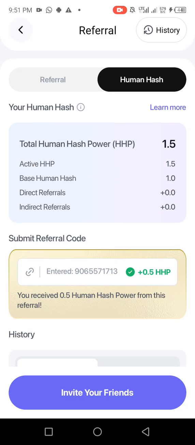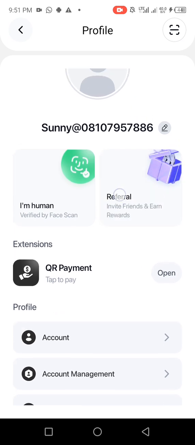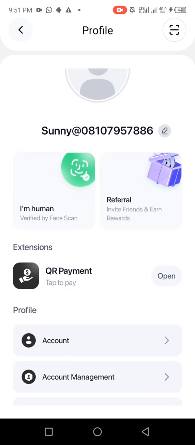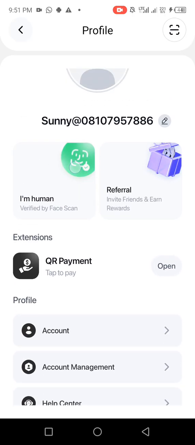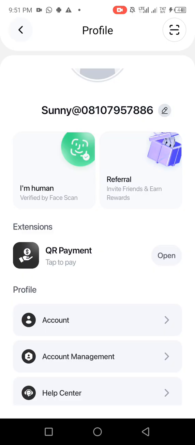Okay, so once you are in, you want to click on this referral side, right? You want to click on this. You can see it's showing. This is the tick I'm looking for. You can see this tick is showing here. In yours it will not be showing the tick. So you can see I'm human verified by face scan.